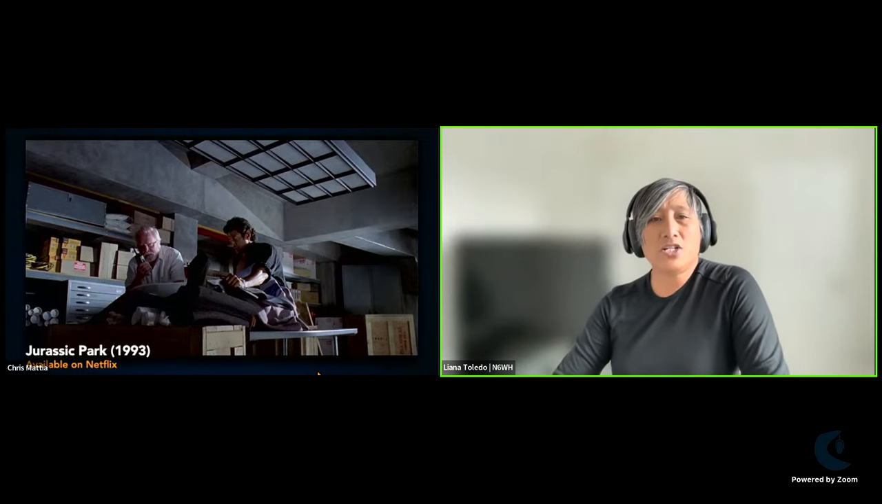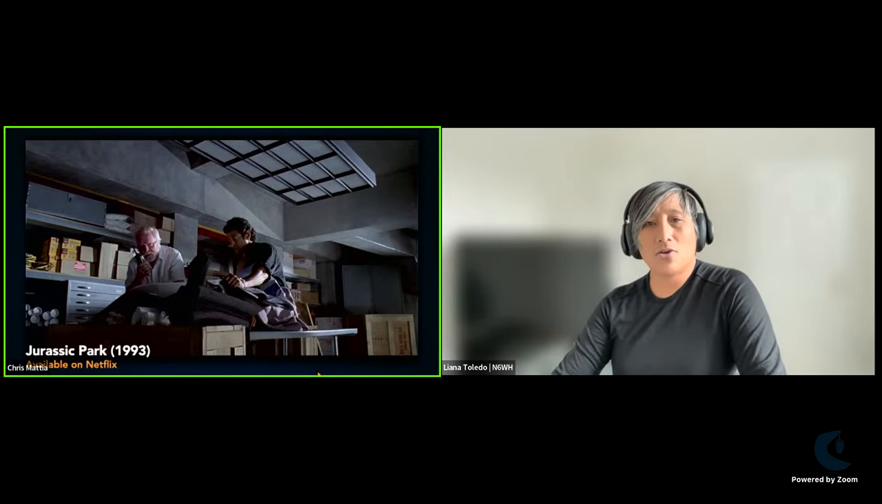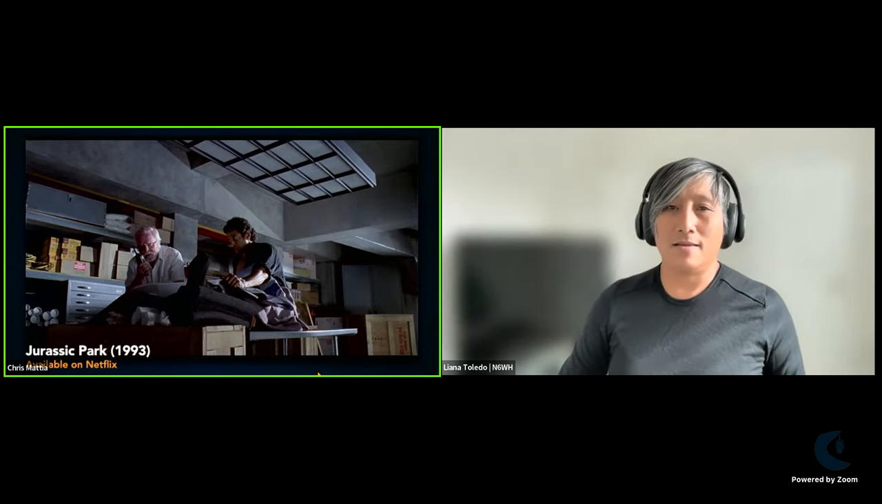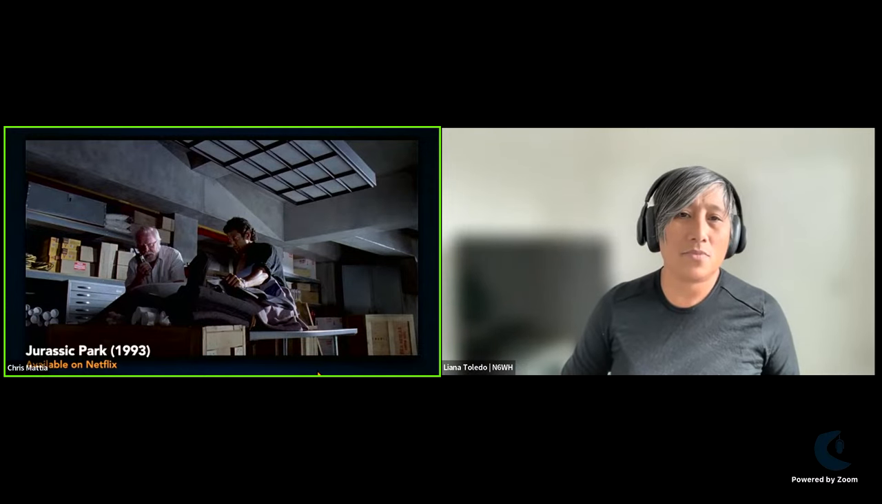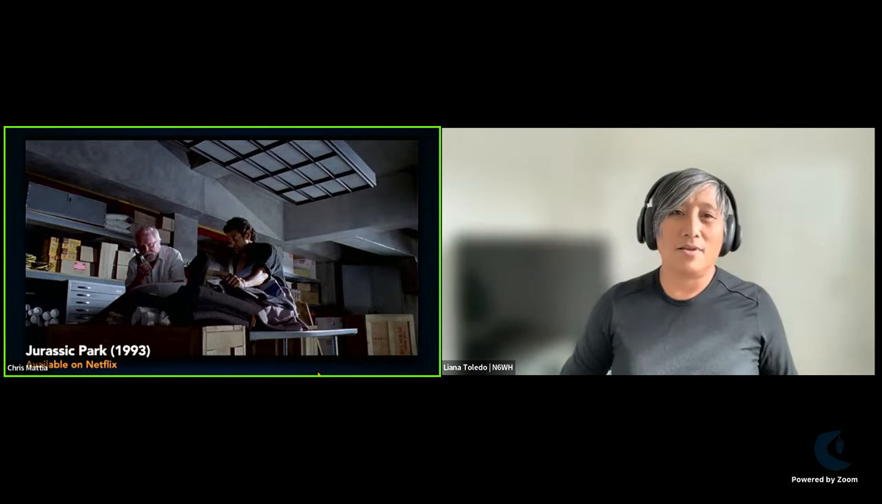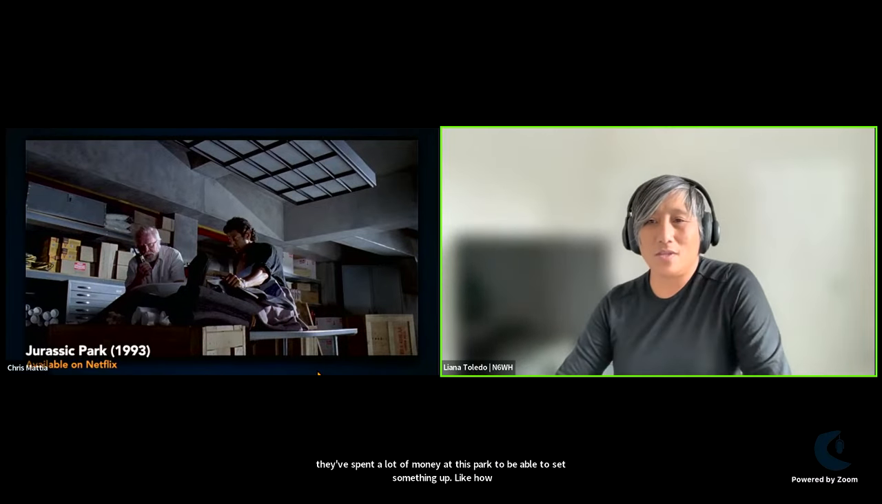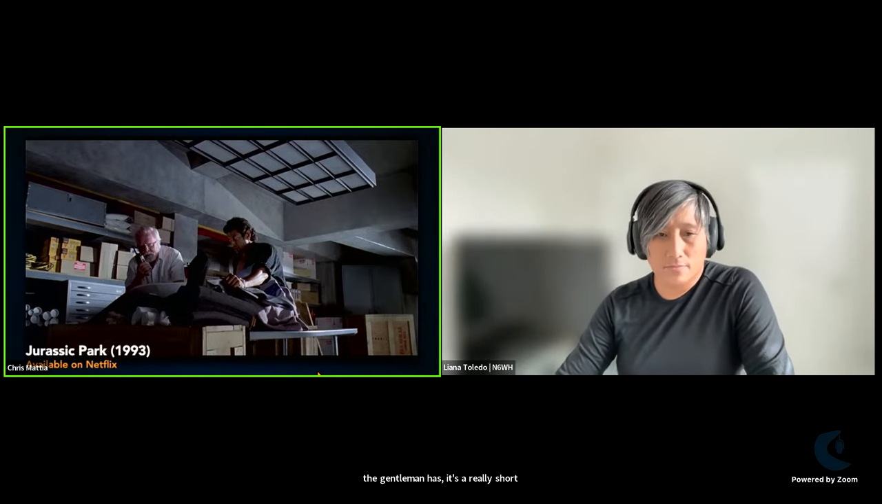Are you asking how she could talk, like if she could be on the moon? Well, I'm wondering, can you tell from the radios that they have there any suspicion as to whether they're VHF radios or UHF radios, or maybe a trunked system, since clearly they've spent a lot of money at this park to be able to set something up? How could they really have made it possible? Well, Chris, if you look at the HT that the gentleman has, it's a really short antenna, which probably tells me it's UHF.